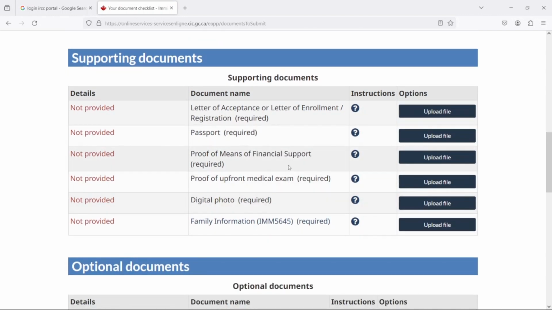Proof of means of financial support. So this is a bank statement, either your own personal bank statement or your sponsor's bank statement. You need to upload it here. And other documents that are required for this proof of means of financial support. It can also contain the affidavit of sponsorship and so many other documents, the letter of introduction and so on and so forth. They are also contained here.